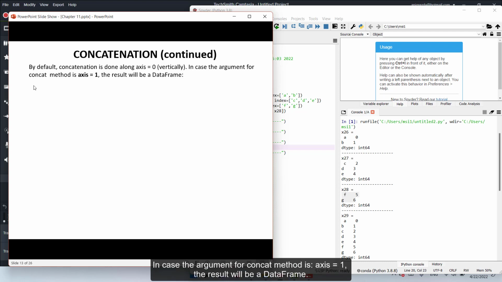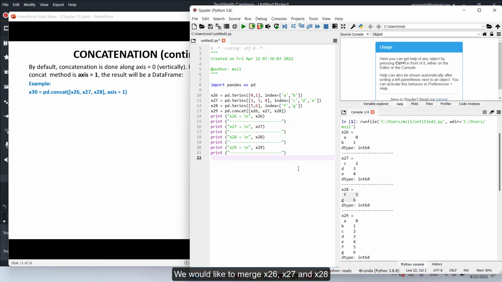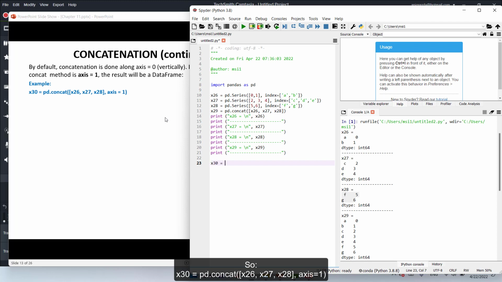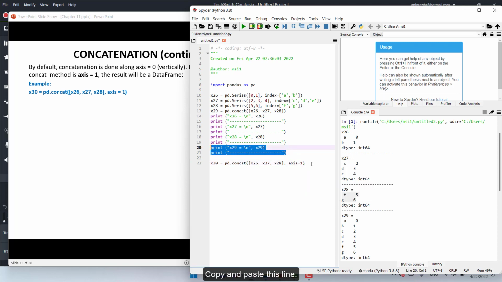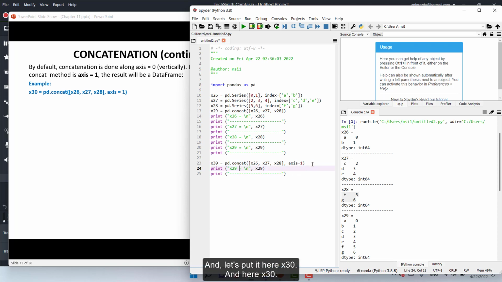In case the argument for concat method is axis equal 1, the result will be a data frame. So let's do it. We would like to merge x26, x27 and x28 along axis equal 1. So x30 equal pd.concat x26, x27, x28, axis equal 1. Copy and paste this line. And let's put it here x30 and here x30.